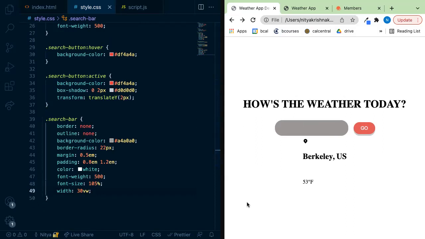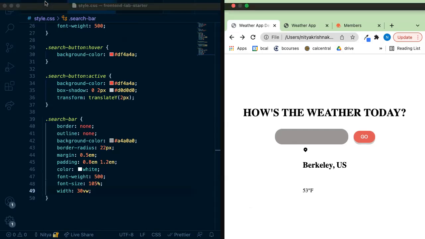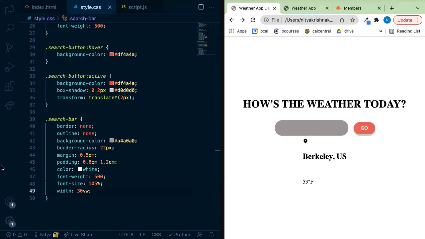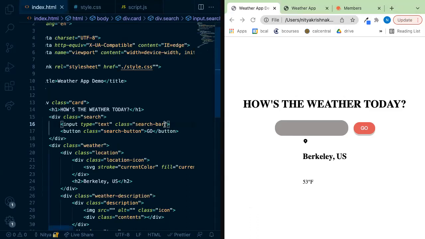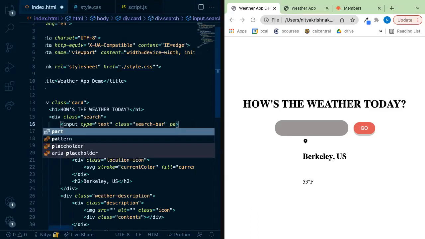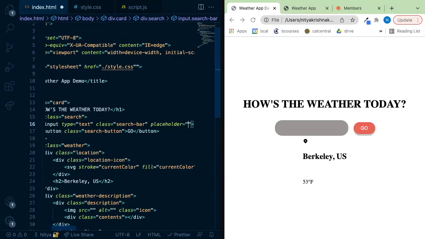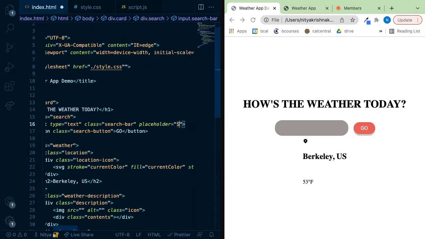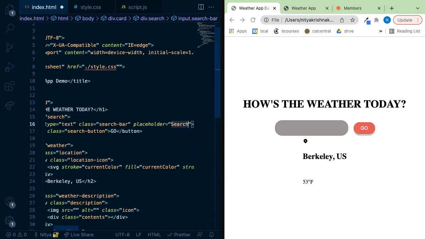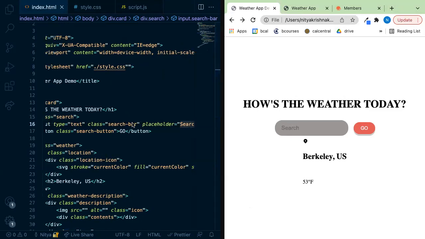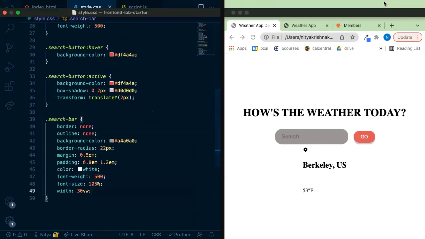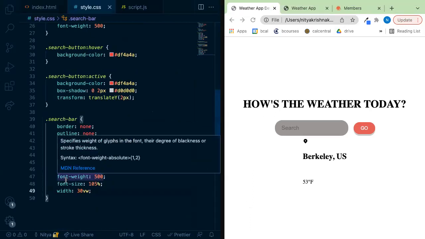Okay. Are there any other questions about styling the search bar and the search button? Okay. Last thing I want to do really quickly is give this search bar a placeholder. So that's the placeholder attribute, and I'm going to put just the string search. Yeah, and it shows up right there.